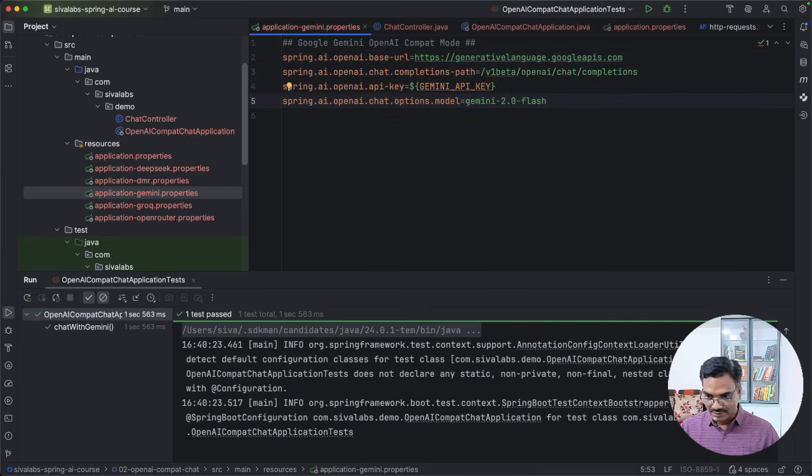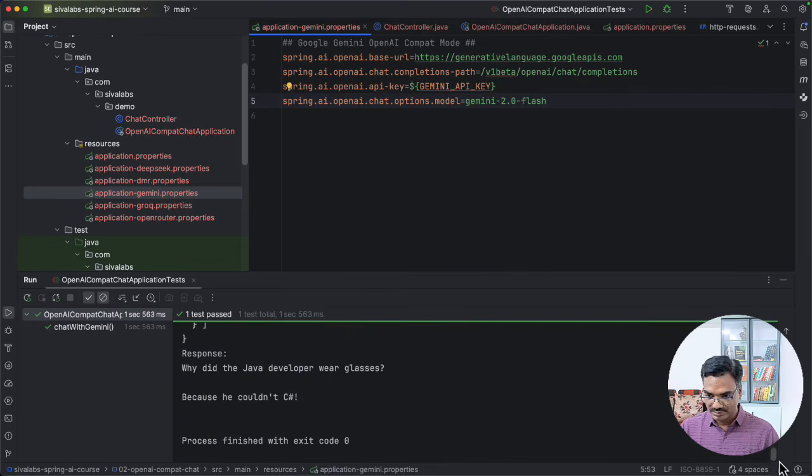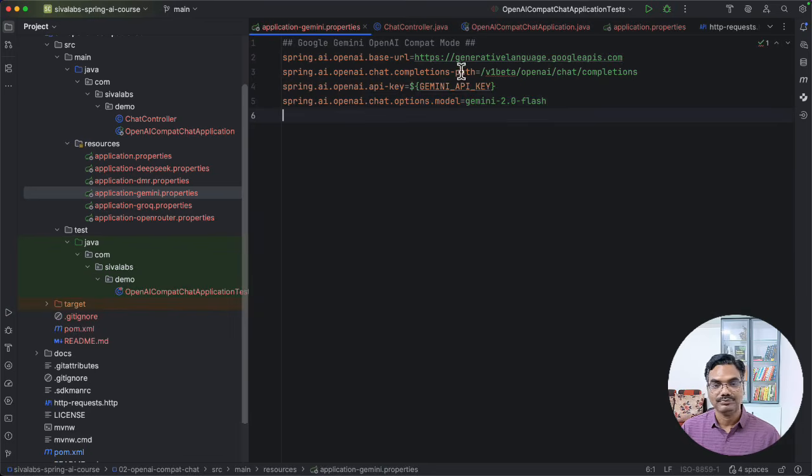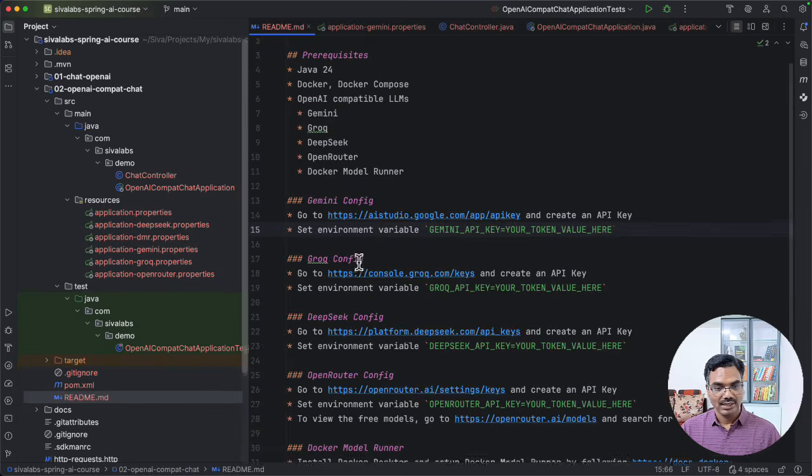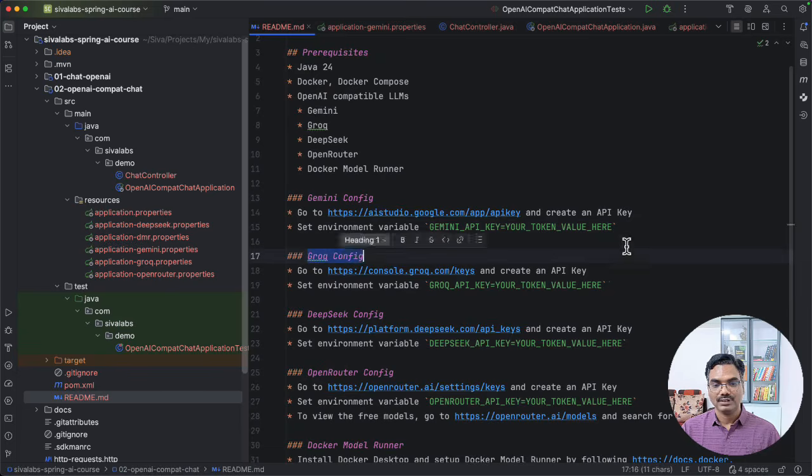So we got the response. Let us see what Java joke it told. Why did the Java developer wear glasses? The good old same Java joke: because he couldn't C sharp. Fine. So that's how we can configure different LLMs, but still use the same OpenAI-compatible API and talk to LLMs. So now that we have seen how we can use Gemini, let's see how we can use Groq.